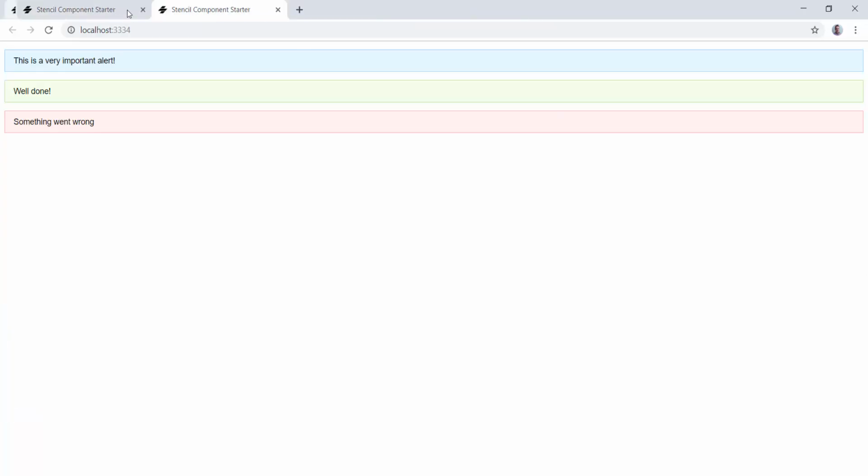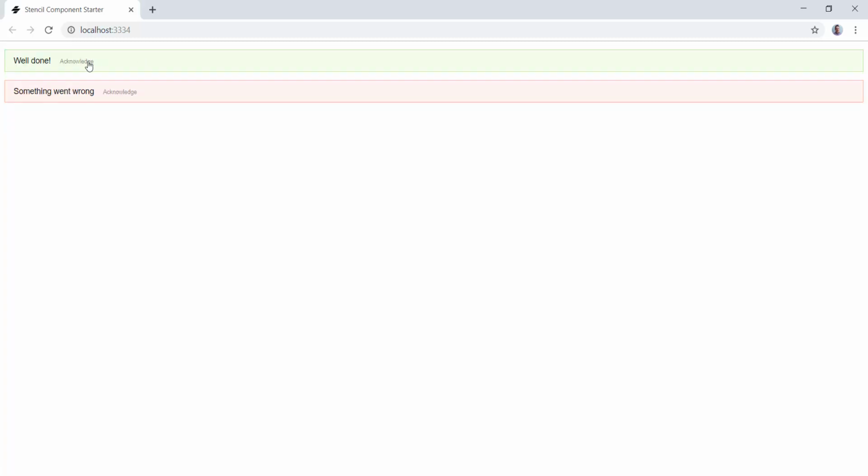We're going to get rid of some old browser tabs. We'll refresh and then we can see our acknowledge buttons, and if we click those, the alerts disappear.